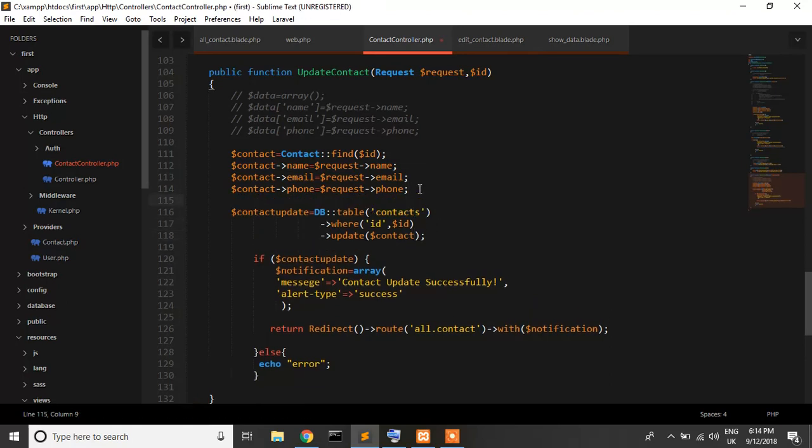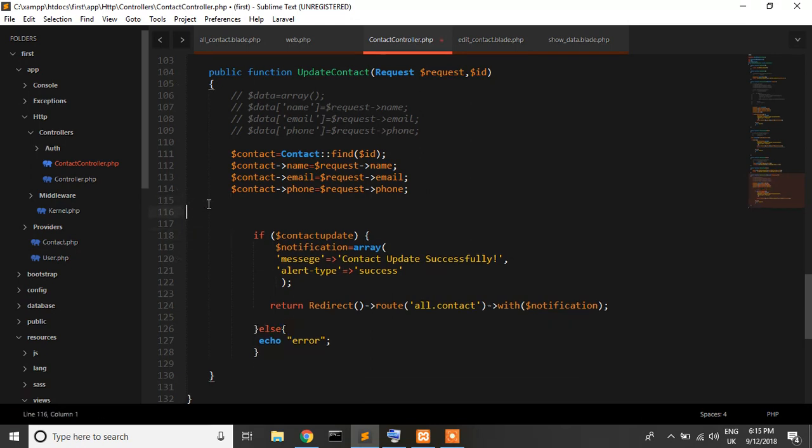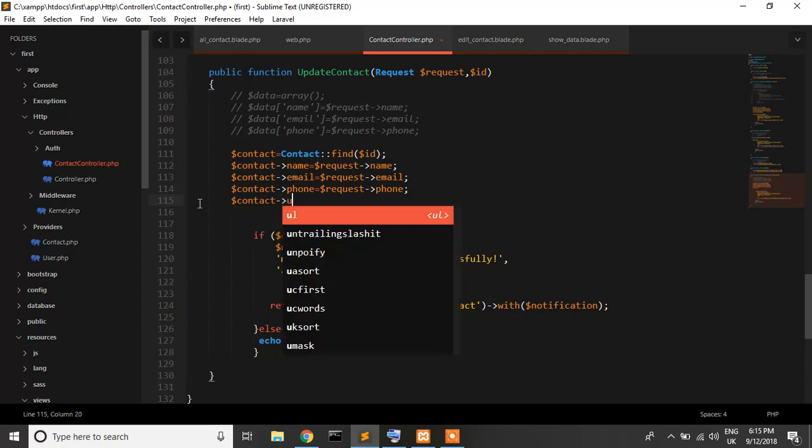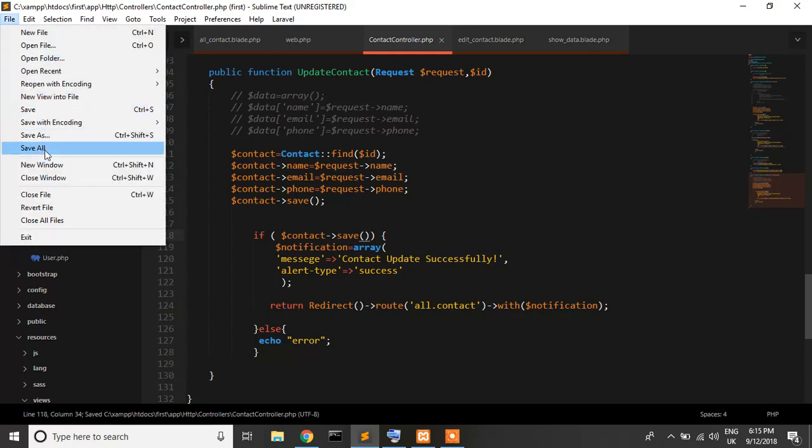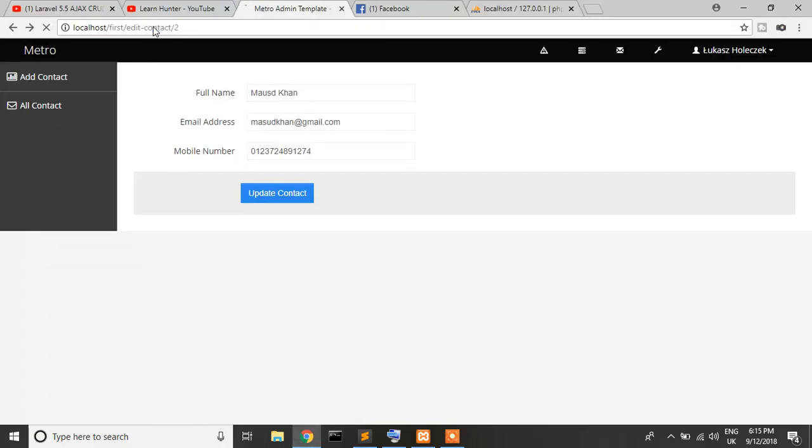Oh sorry, we don't use query builder, I just use Eloquent. And finally the contact update, but it's not working. Use save, because the update method does not work on Eloquent, so that's why I use the save method. So finally, if contact will save, then it goes to the redirect. Now save all, reload it again.